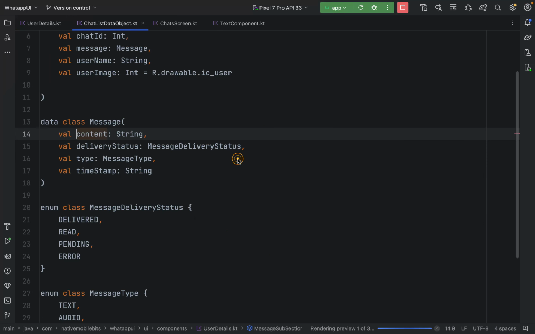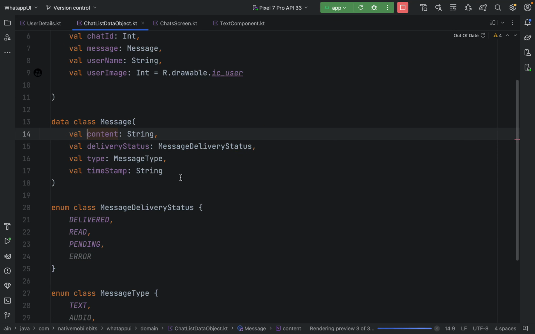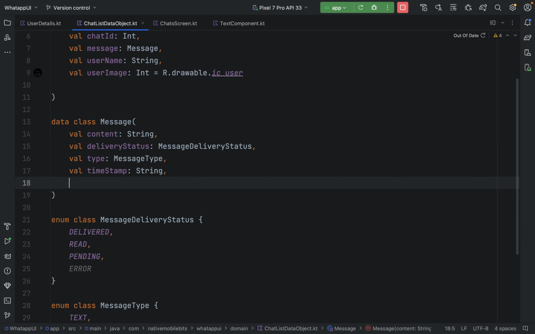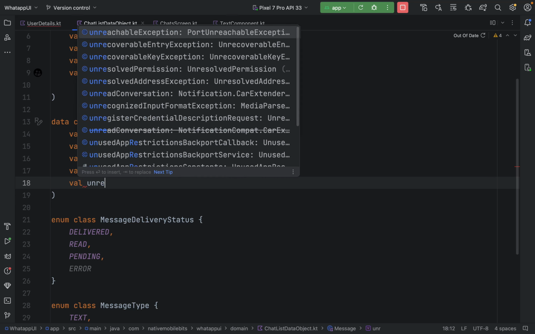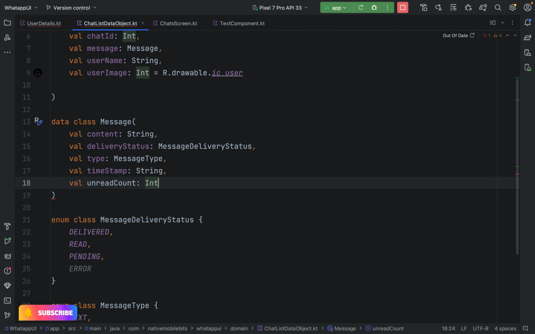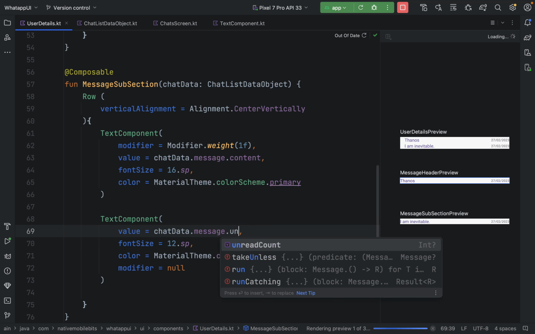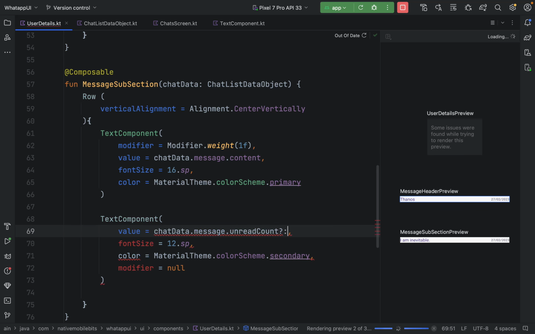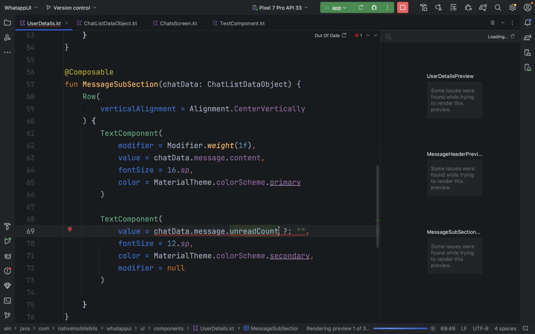Alright, so do we have the unread count? We don't. So let's add here unread count, and this is going to be of type integer. It can be null as well. Okay, and let's define it with null. So here we can just take unread count. If it's null, then empty. As this is an integer, we need to convert it to a string, and then it will be fine.